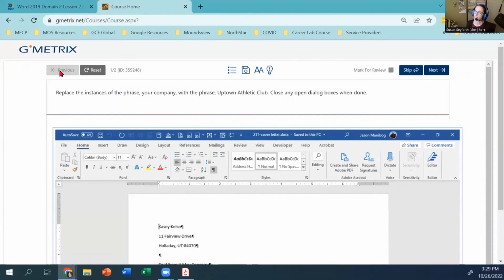Our first task, this is the button where you could say, I want to go back to the previous task, or I messed this one up beyond belief. I want to start fresh. Can I please have a fresh copy? That's the reset button. Over here, we have the skip this question button, and we have the next button to take me on to the next task in the lab. I also have a mark for review, meaning I don't want to do this right now, but I might want to come back to it.